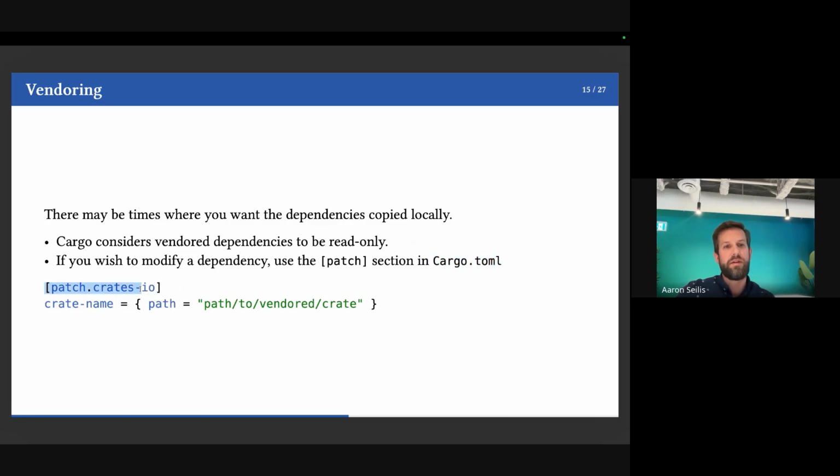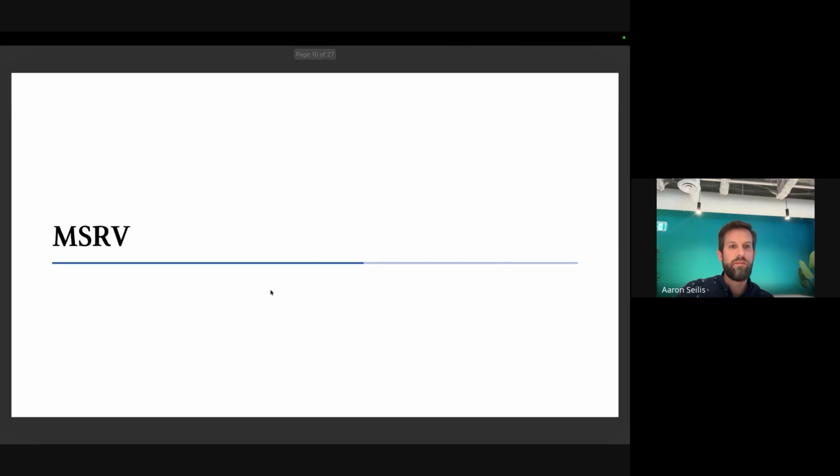Add a patch section. It'll be just patch, and then the registry that it comes from. crates.io is basically the default and where most things come from. So it'll look like this, and then whatever your dependency name is and the path to your vendored crate. At this point, you've registered it as a different patched version of that dependency. So you need to add this extra line in. Okay.